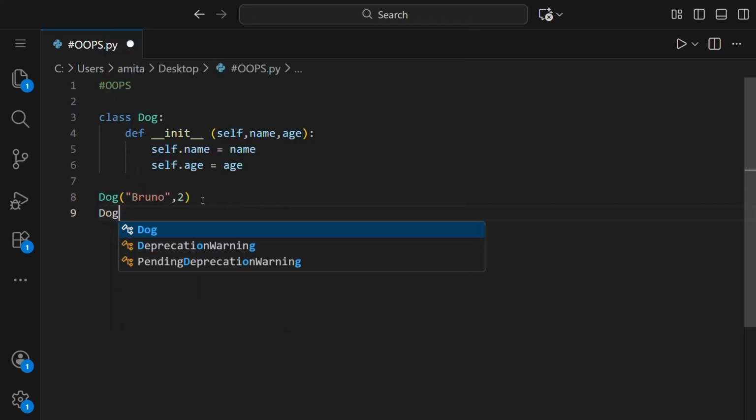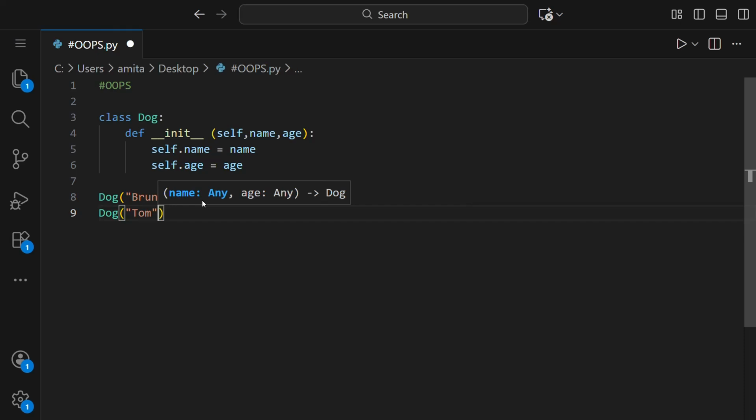Likewise, if we write here Tom and here we say 5, then for Tom, self.name becomes Tom and self.age becomes 5. Each dog remembers its own data, they are completely separate. Bruno's age is 2 and Tom's age is 5. Changing Bruno's age won't affect Tom.